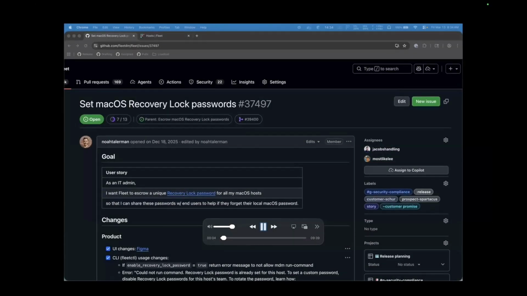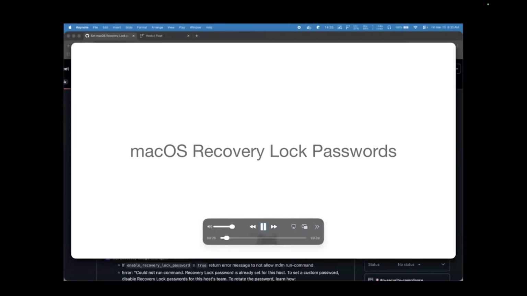As an IT admin, I want Fleet to escrow a unique recovery lock password for all my macOS hosts so that I can share these passwords with end users to help if they forget their local macOS password. So it's hard to talk about recovery lock passwords without talking about the recovery partition.